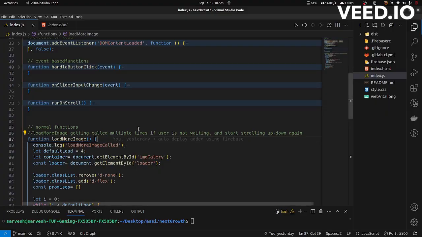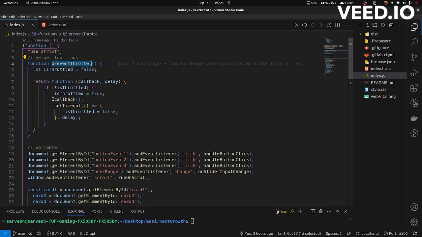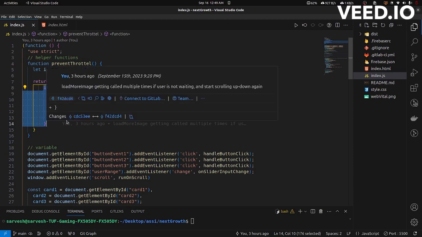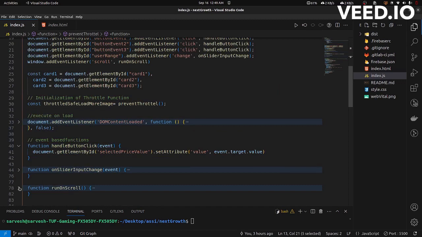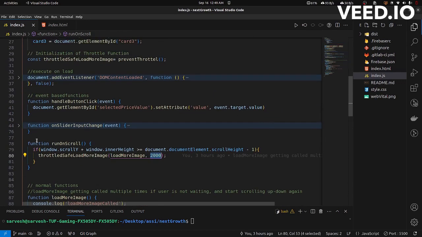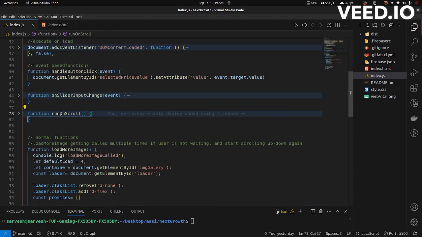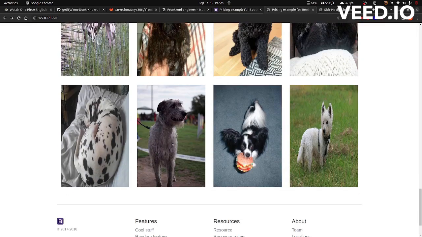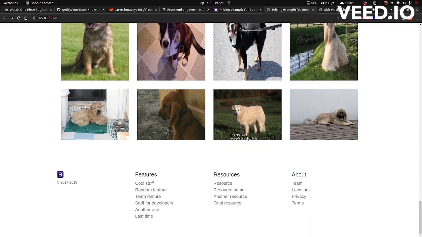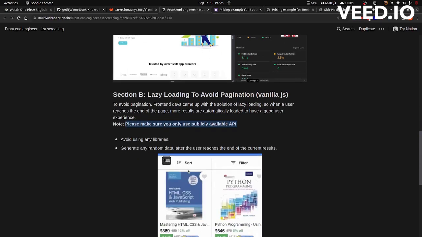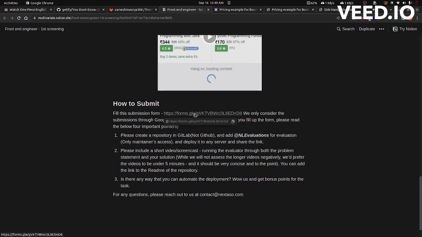Right? So what I did to prevent this, I used a throttle function here. It is basically calling that function, but with some delay, right? By default that delay is 2 seconds. You can see it here, right? The user has to wait 2 seconds before calling the load more image function again. So that's why the user cannot call that function instantly. Okay, so yeah, I guess I have completed section B as well.